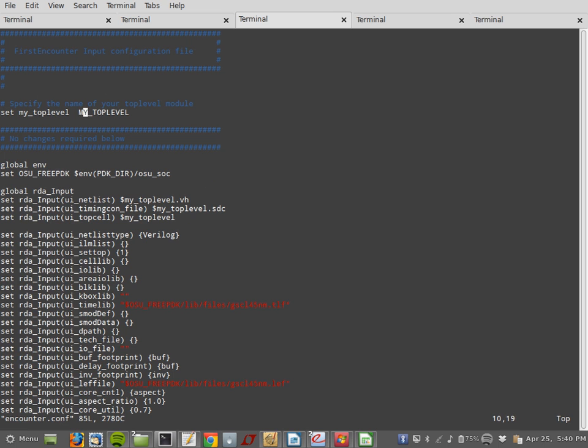Here you edit the top level. What was my top level? You remember? Yeah, Adder 8 bits. So this is not the name of the Verilog file. Remember that this is the name of the module, the top module inside the Verilog code. Okay? So you modify this. Usually you don't have to modify anything else here because it's all already named for you.